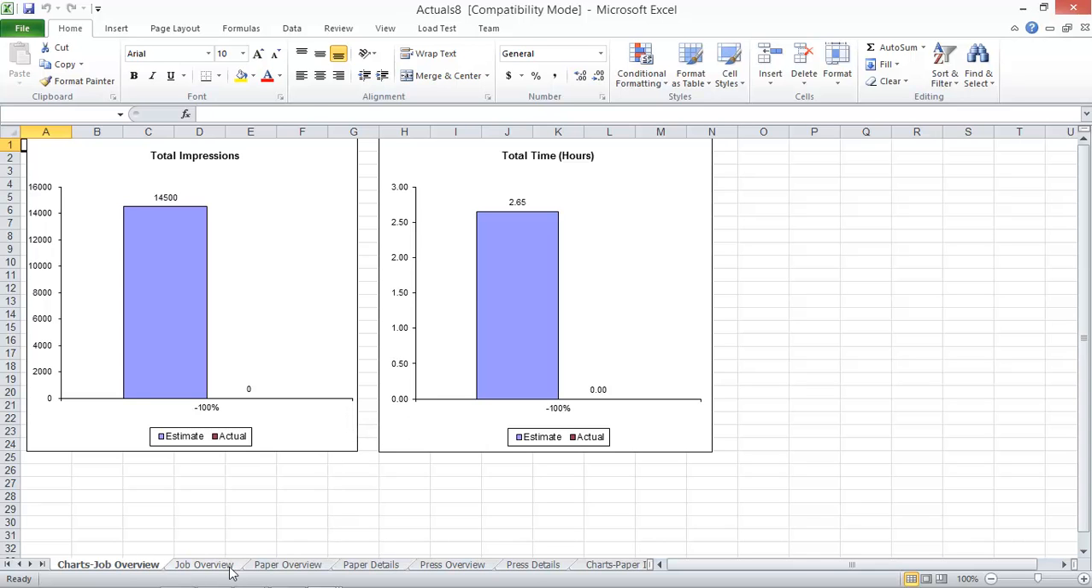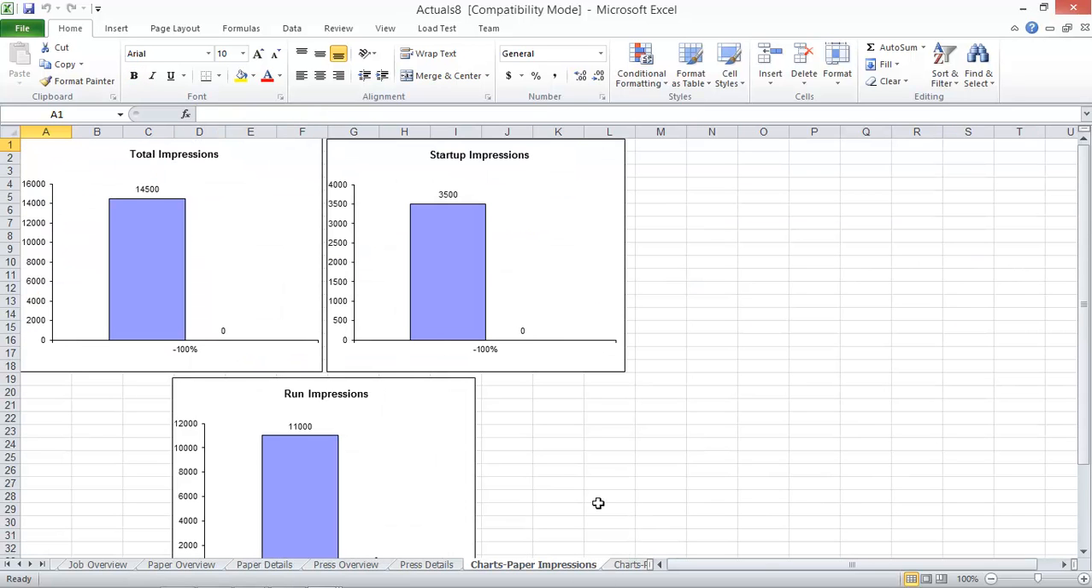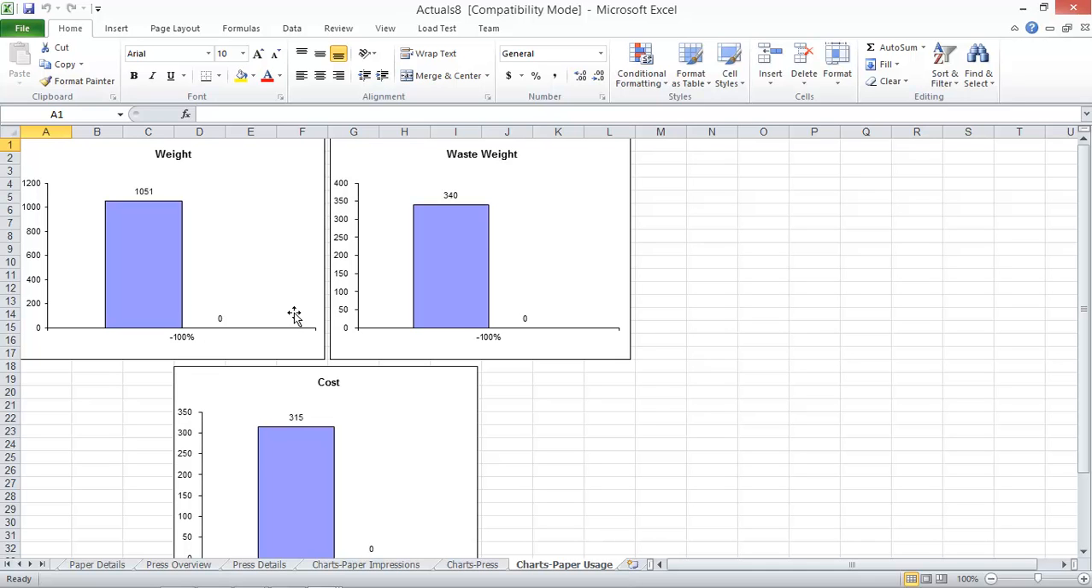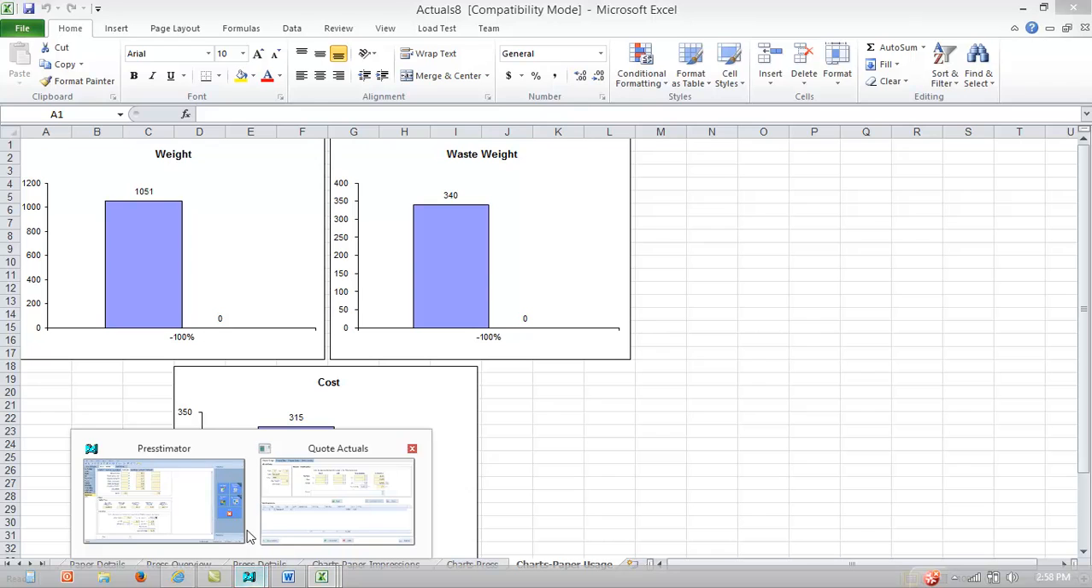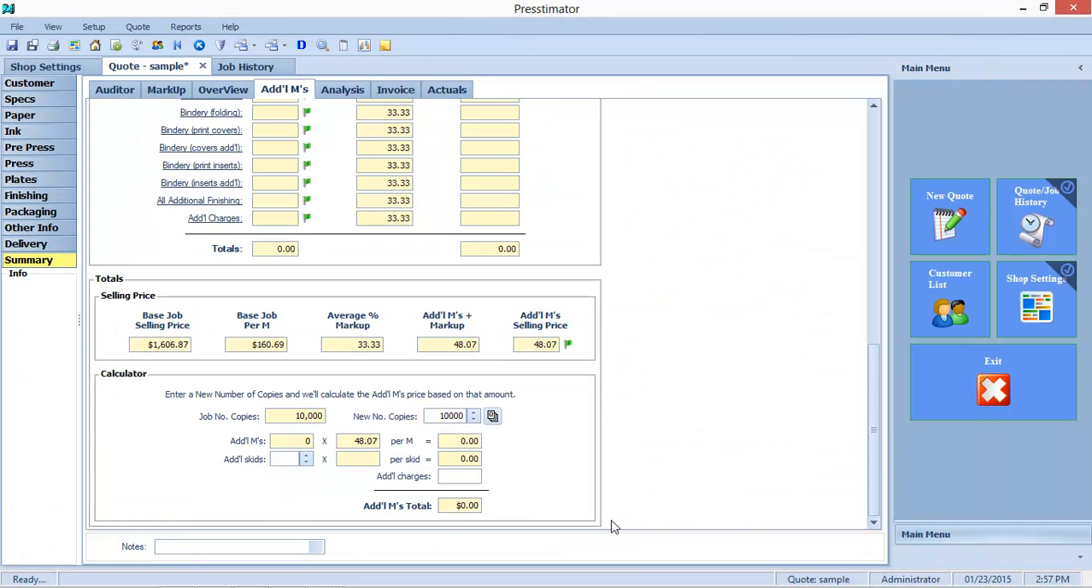And there are lots of sheets here that will show you an actual breakdown of press details and what's going on, and charts based on press and paper usage, so you can see all that information. So those are additional features and add-ons to the Presstimator that you can use or not use, but that just gives you a general overview of how the Presstimator will work and how powerful it can be compared to what you're currently using.